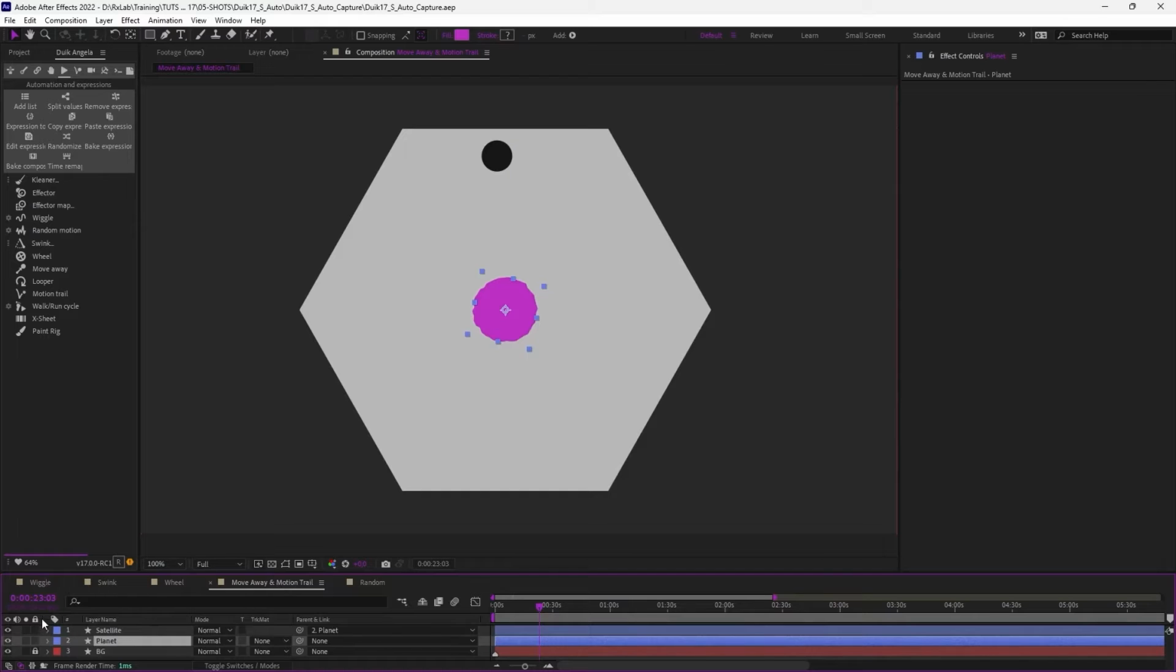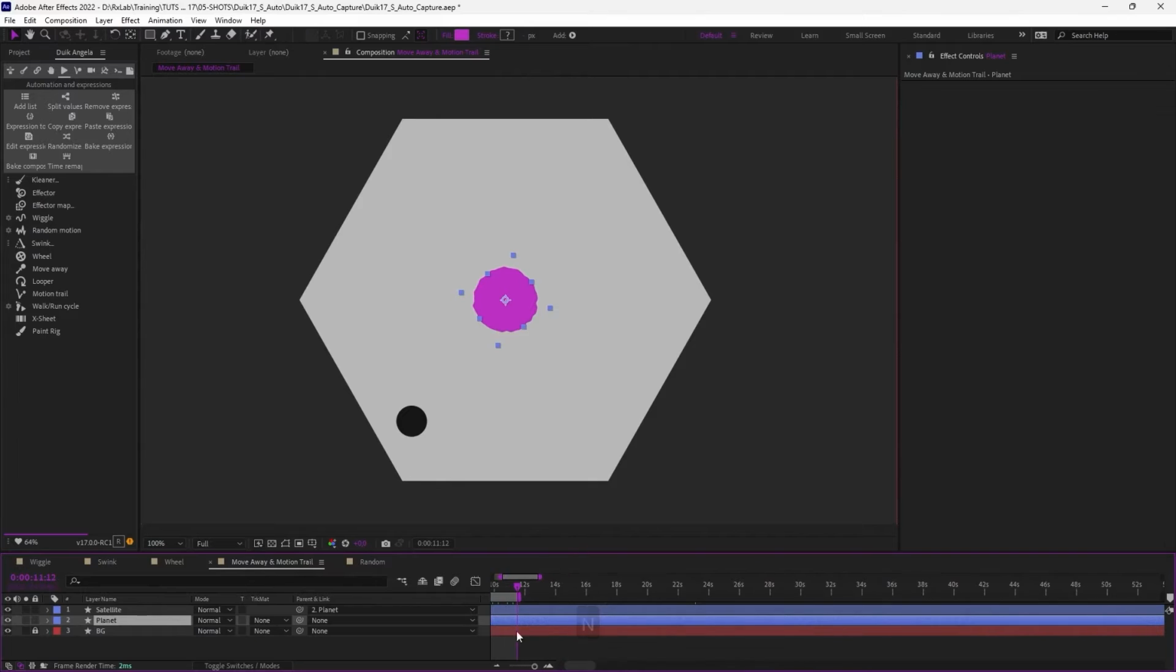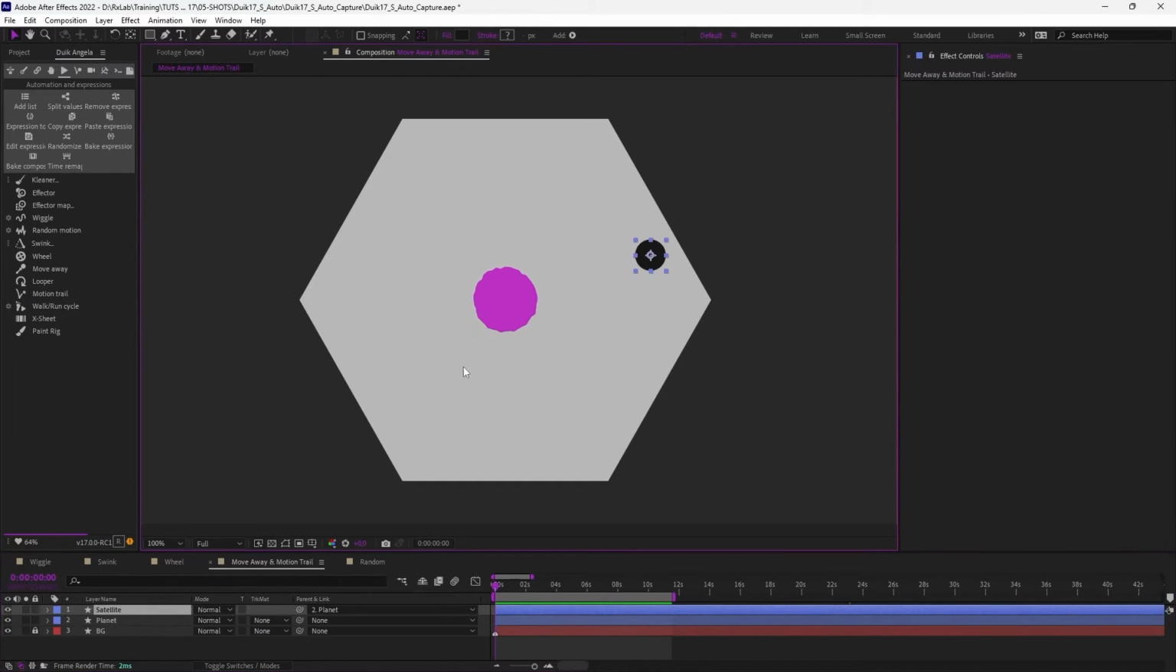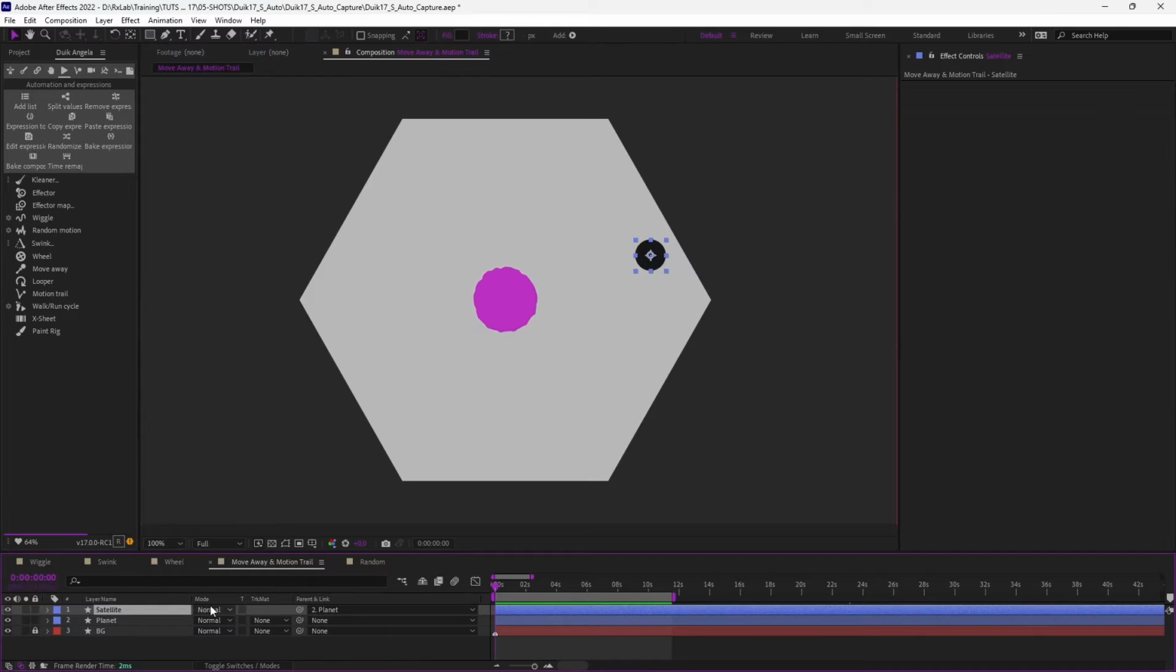The move away and the motion tray tools. So here in this example, we have a centered object, let's say it's a planet or a sun, and a satellite or another planet rotating around it. The satellite is the child of the planet. Now, if I wanted to animate the position of this satellite so it gets closer or moves away from the planet, it's kind of complicated in After Effects because you'd have to animate both values of the position, x and y, to perfectly align the trajectory. And this is a bit too difficult, so let's use Duik.